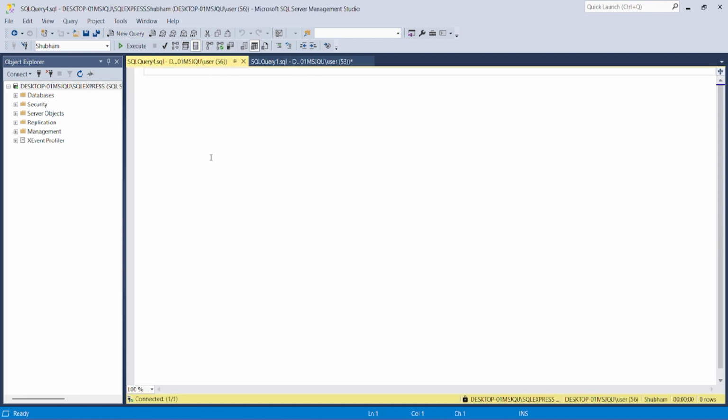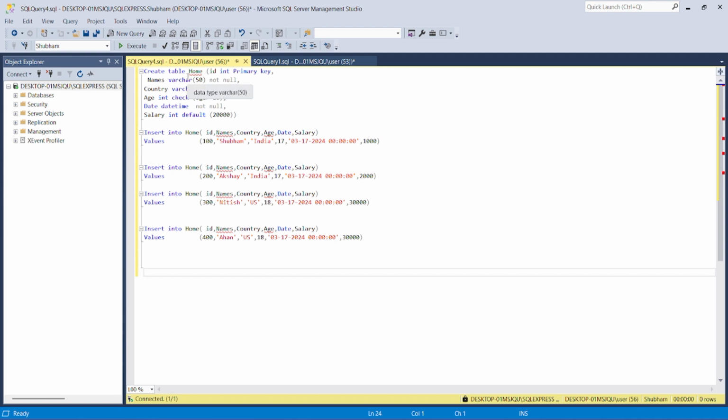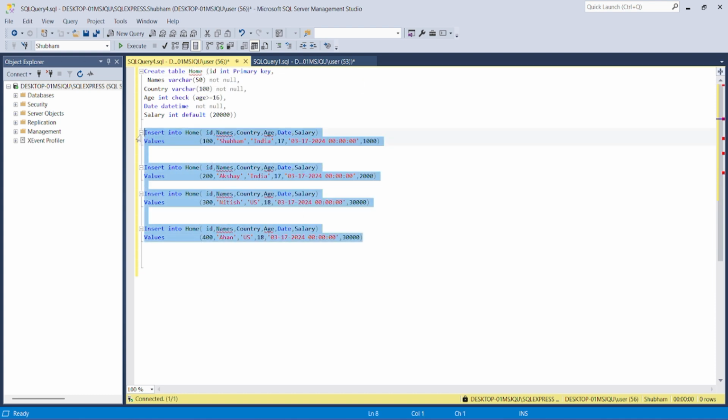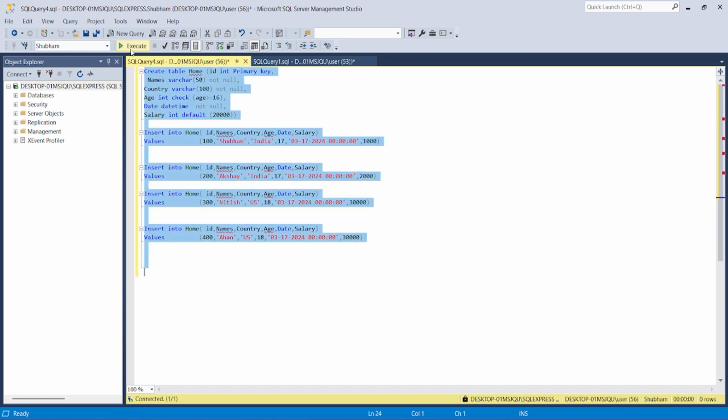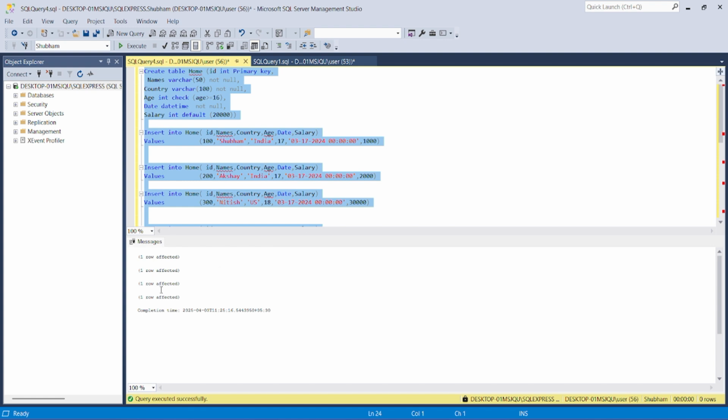And here I am going to create a new table which name is home. So I have already copied that script, so let me simply paste it here. So this is the home table guys which I am going to create here. And these are the values guys which I am going to insert under this table. So now let me select all the queries and hit execute. So see guys, many rows are affected.